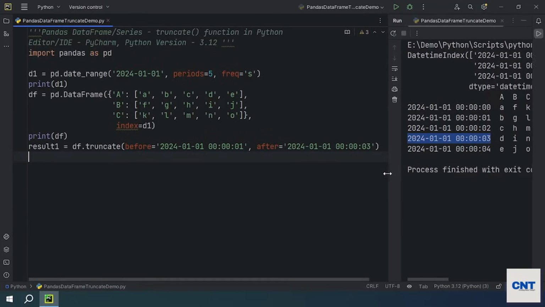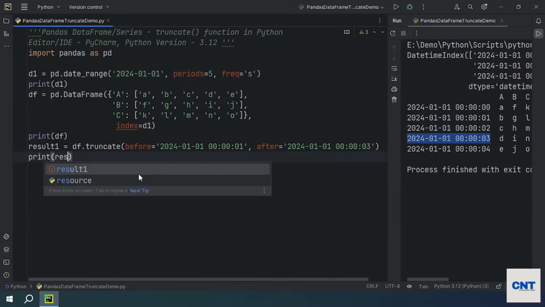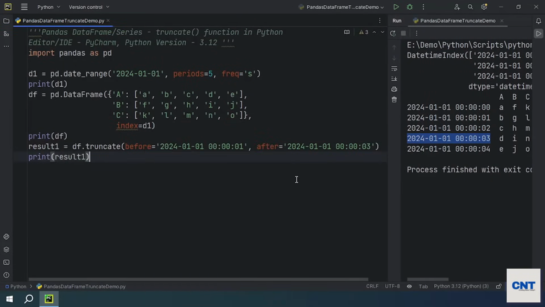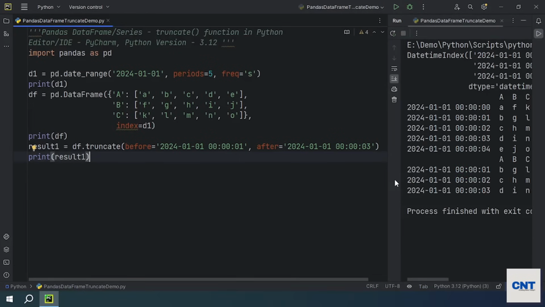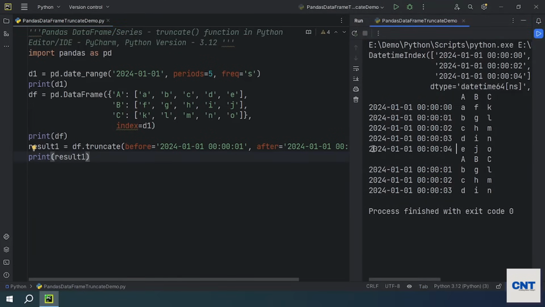Okay, print result 1 and run the program. So you will see this row is truncated and even this row also truncated, right? So you see only 3 rows are printed as per these before and after. Okay, right? If you want to get more details on date range function, you can watch the previous video. Instead of passing date range like this, you can set your index in string list as well.